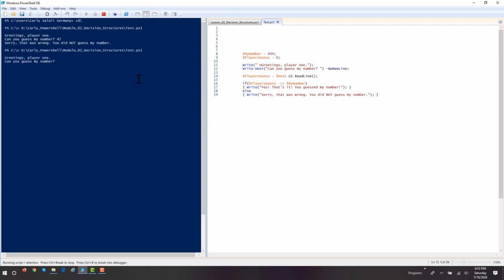Now let's run it again. I'll hit F5. Can you guess my number? 444. Bam. Yes, that's it. You guessed my number. So now, because what I typed in, what I captured with read line and stored in this variable was 444, it compares it against this variable 444. It's true, it returns true. So rather than the else block, it executes this code in the if block between the open and closing curly brace. Okay, so just to kind of give you an idea of how a basic if-else structure works.